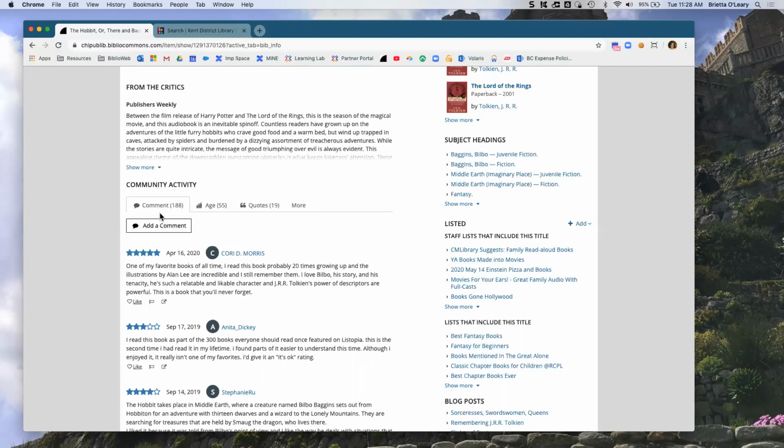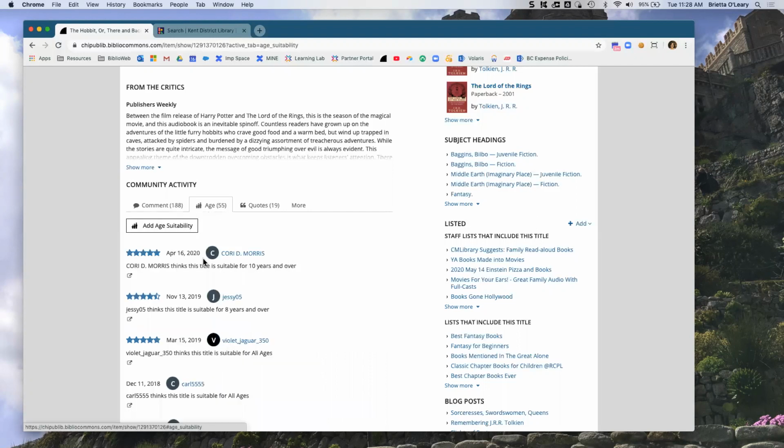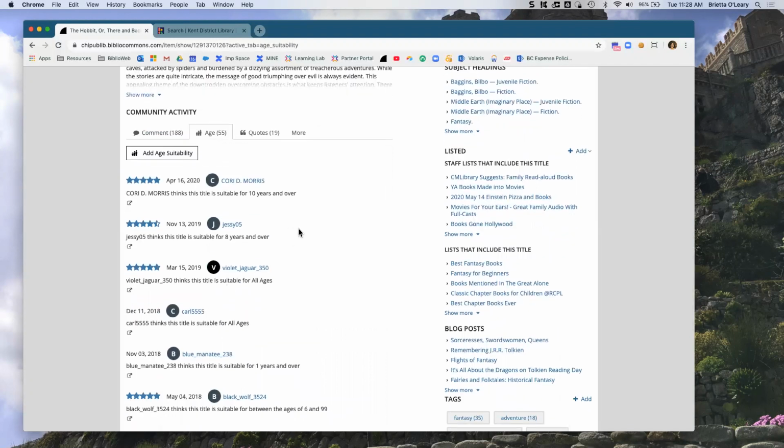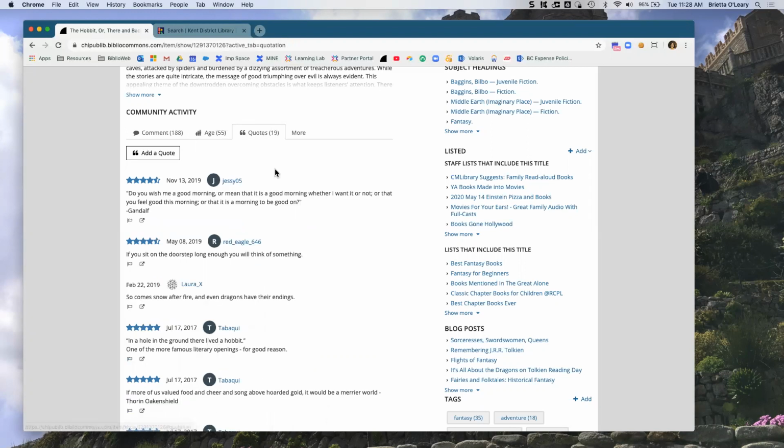Community activity. So we've got comments, and community activity is really good if someone's asking about a title that you haven't read. You can see what other people thought about it. So comments, age ratings, which can be added by users of all ages. There is different functionality for users under 13, which I'll talk about much more in depth in the general training in a few months. And that's just to comply with privacy laws.